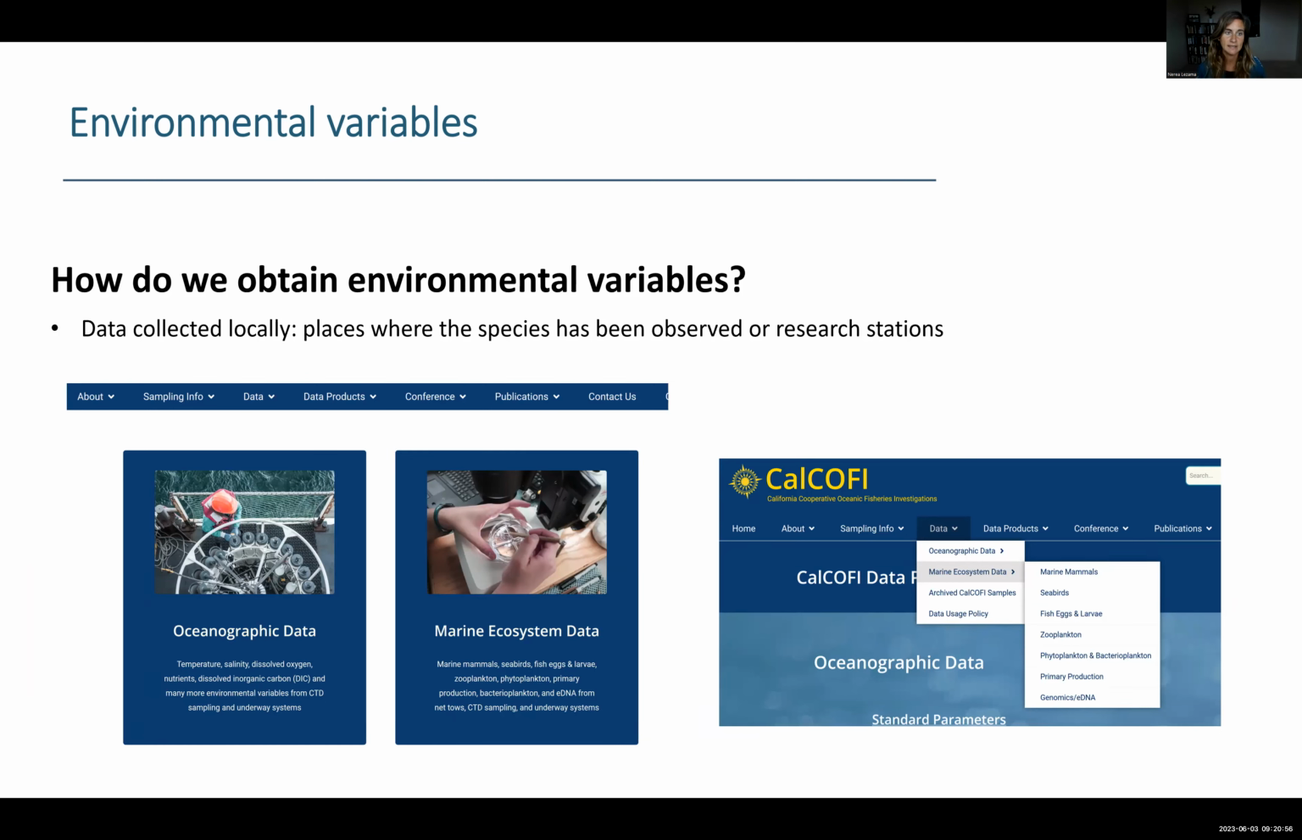One example of a data set with species data and environmental data collected locally is CalCOFI. The CalCOFI database comes from a program that has been running for many years in the whole California Current, and they are taking information not only about oceanographic data, but also about different taxa, like marine mammals, seabirds, zooplankton, etc.